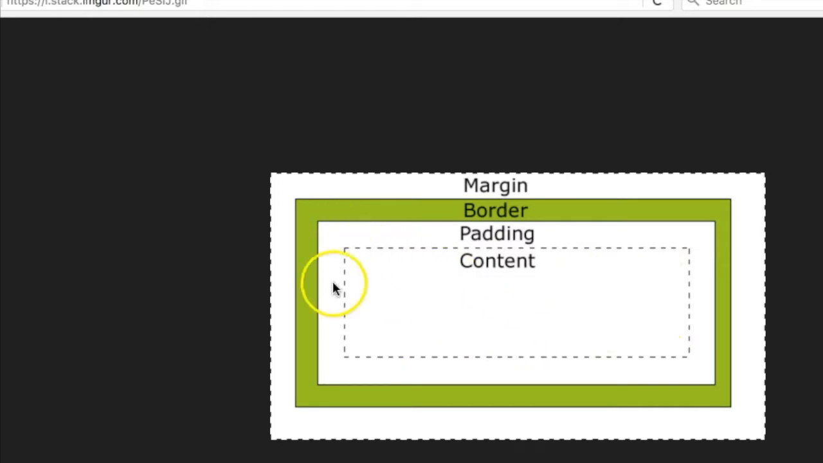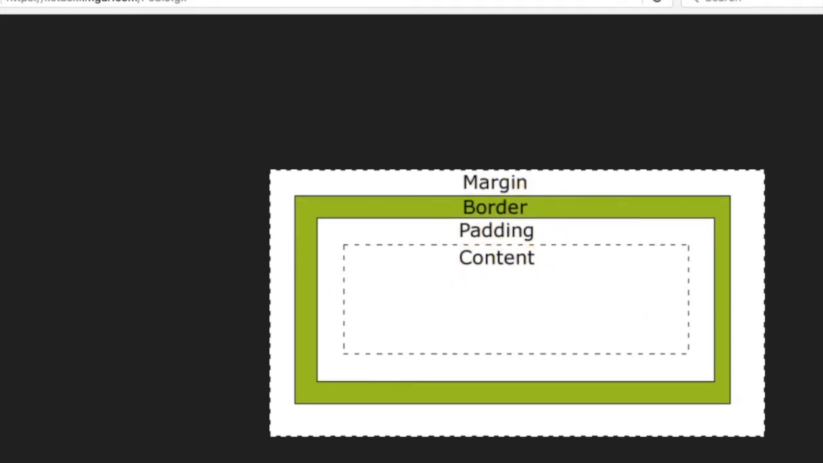And then the space around that is called the padding. So the padding comes in between the content and the border. And the border can be made visible by setting its properties in CSS. And then after the border, you have the margin, which really sets this element apart from another element.